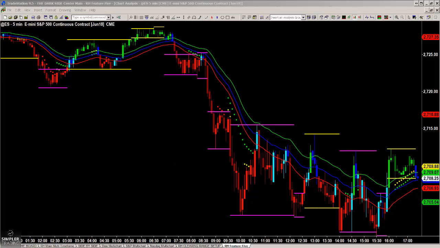There's a few other tools that we teach on the site to make sure it's a good trend reversal, but that's the kind of stuff we look for. And it worked very well today.